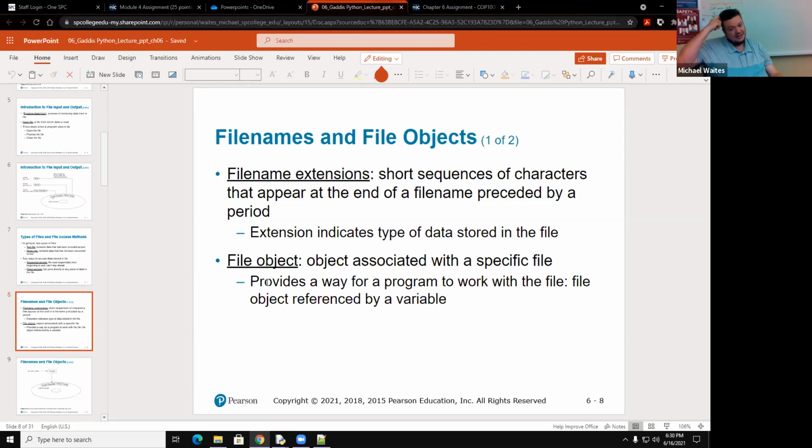File object. So an object associated with a specific file, this comes to the actual programming. When we go to associate in our program, we need a handle that allows us to act on a file, whether we're reading it or writing it. So it's kind of that gateway. It's a variable that's a gateway to our file access. It's known as a file object.